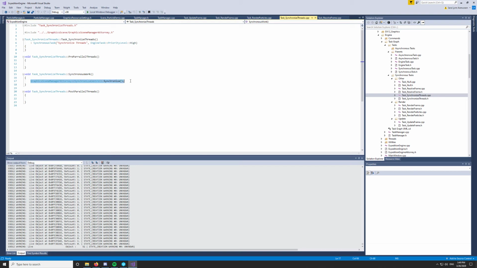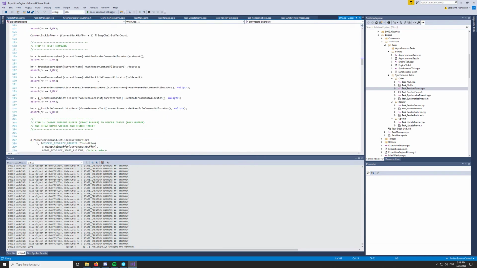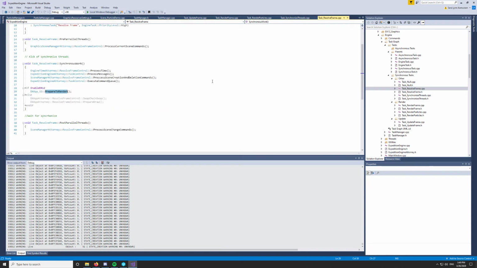Synchronize threads just goes through all of our double buffers in our engine and synchronizes them. Resolve frame is still just the grab bag of various little things: processing time, messages, scene creation, deletion, the command queue on the main engine, and then some little graphics things. Like for DX12's prepare to render, this involves a lot of the command allocators needing to be reset and a few other little things. I'm certain Emmeline will go into more in her videos. And then the DX11, this is where you do the swap chain and set the prepare to draw for the next frame.